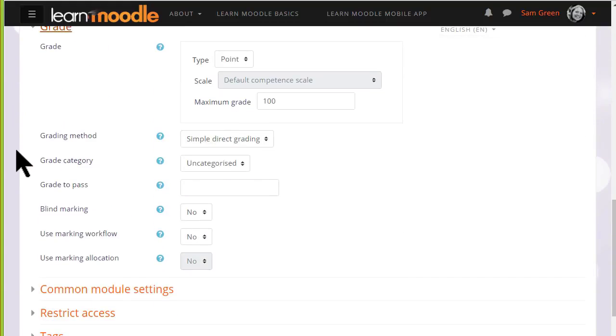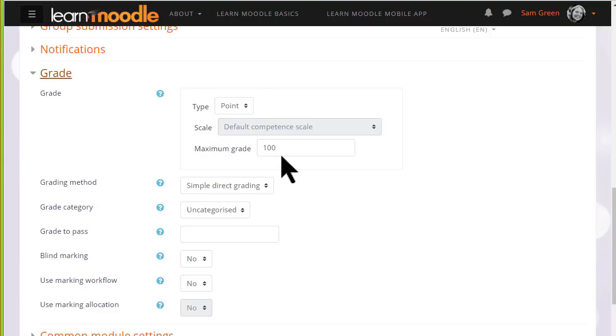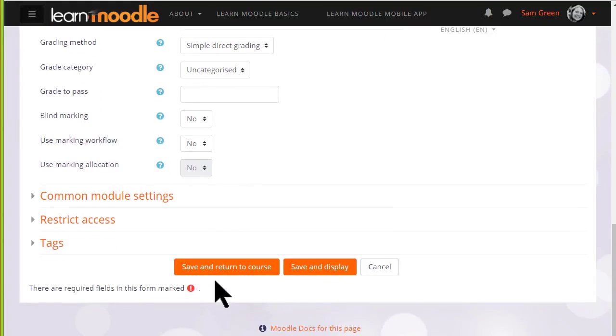If we click Grade, we can see that it's possible to choose a number out of which the assignment can be graded, and it's also possible to create our own scales, which we will look at briefly in another video. If you tick blind marking, then you won't initially be able to see which learner has submitted which piece of work. And marking workflow and allocation are useful when sharing the course with other teachers to divide up, moderate, and monitor the progress of grading. But for now, let's just save and return to course, and our assignment is ready for our students to submit.